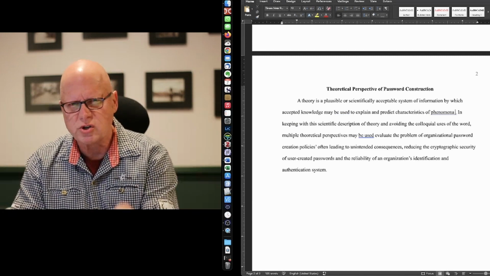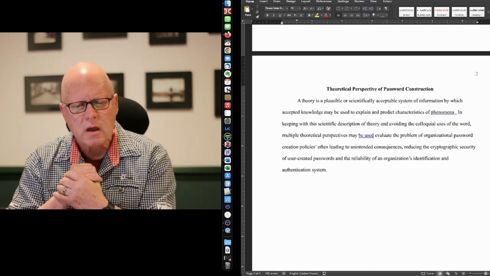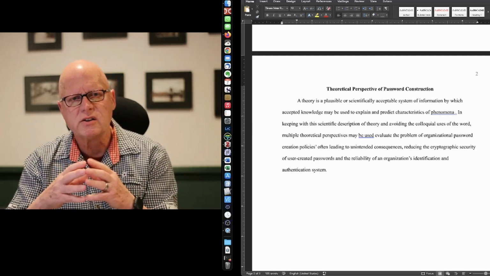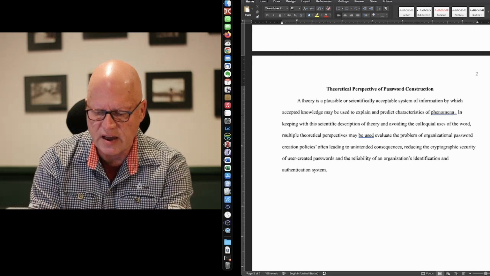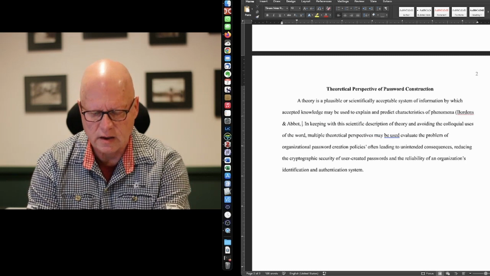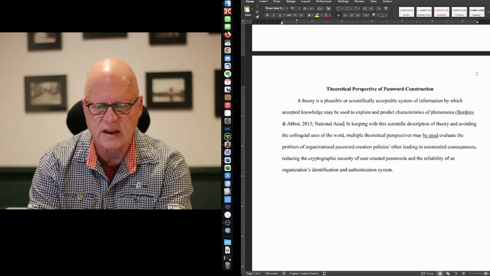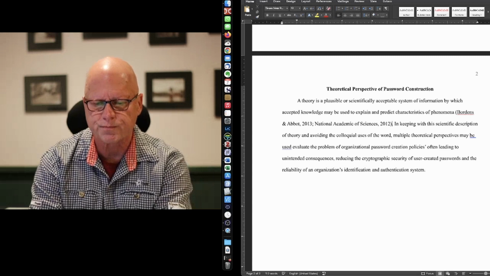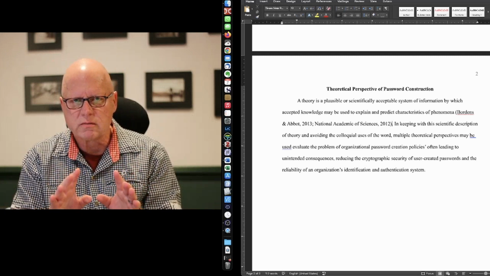Now, this requires citation to two sources from which I gathered information that allowed me to make that statement. The first is an article by Bordens and Abbott. The second is a paper from the National Academy of Sciences. So, normally, the citation for that would look like this. Bordens and Abbott, and I think they wrote their paper in 2013, and National Academy of Sciences, and I think, if I recall, that was written in 2012. So that's an APA style citation that identifies two sources in a single citation.